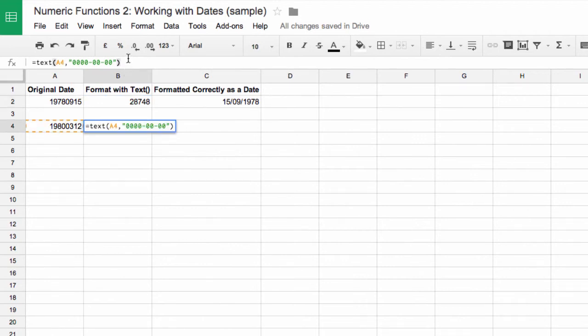just go +0 to return it to a number again, and then just reformat this as a date.